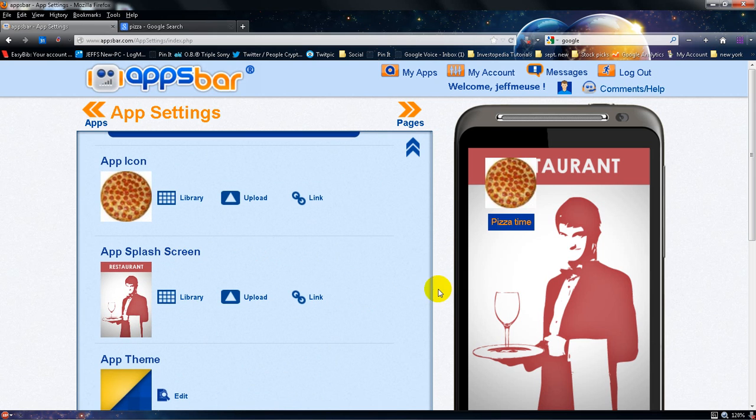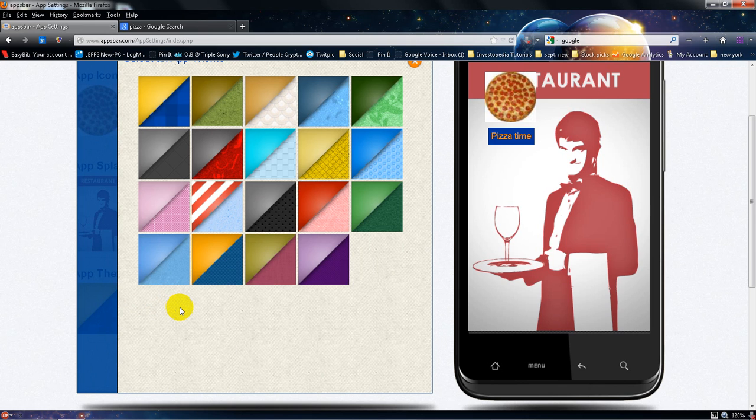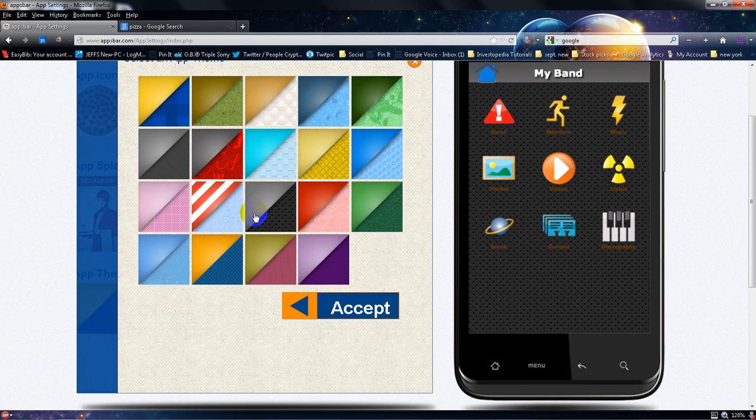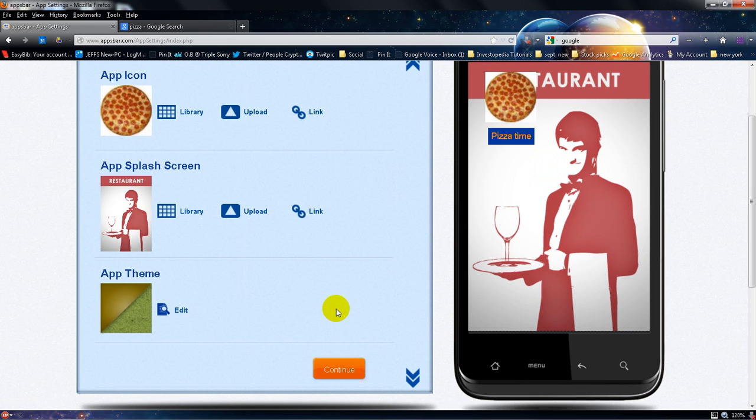You can also change the splash screen, which is right here, which is what comes up after someone hits the app. They have a library. You can upload your own, just as it was. They also have different themes or different colors you can use for it. You can go like this color or this color. You want to have something that's going to have a good contrast with what you have. We're going to stay with that one. Or we're going to go with that one right there.